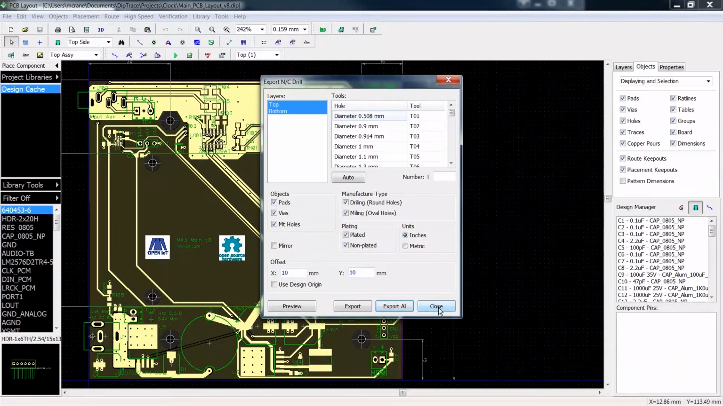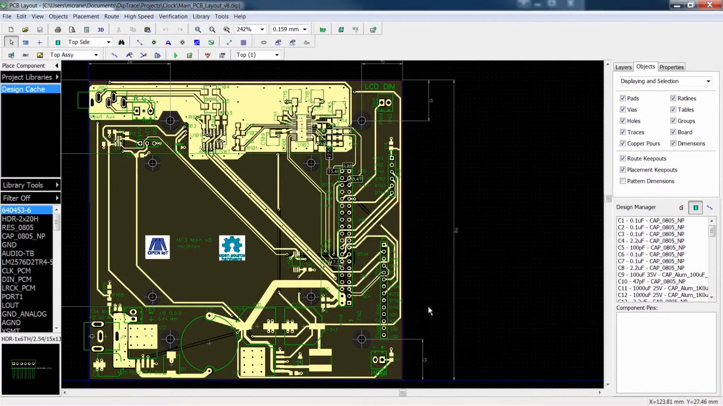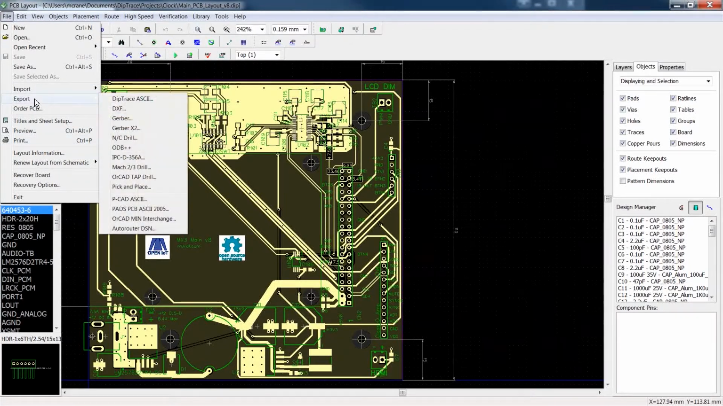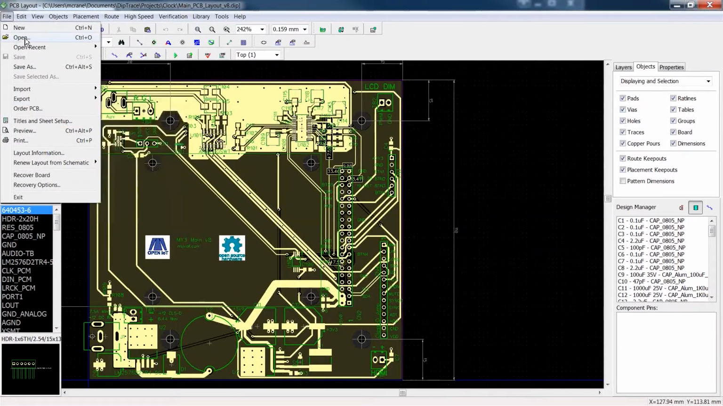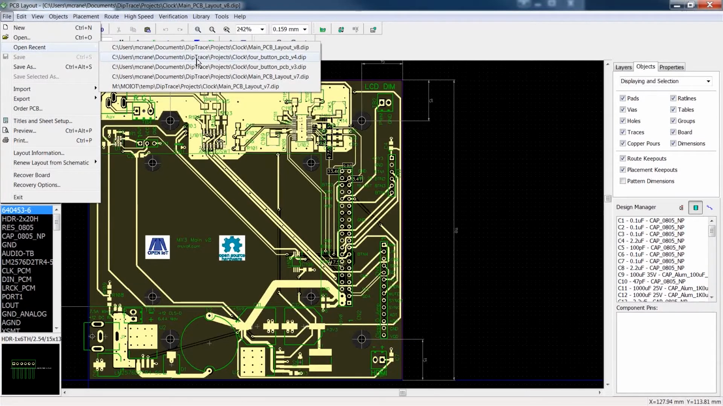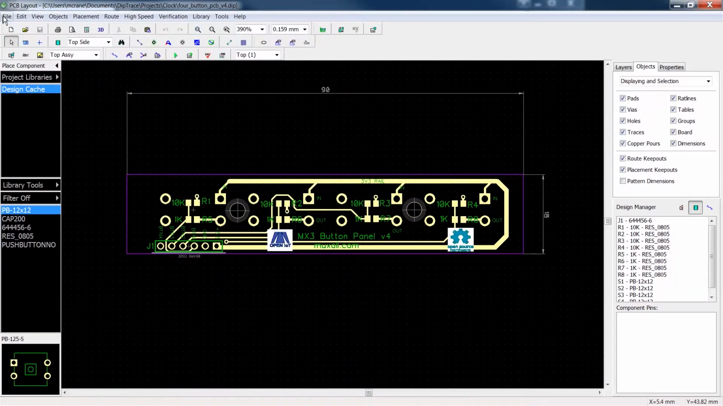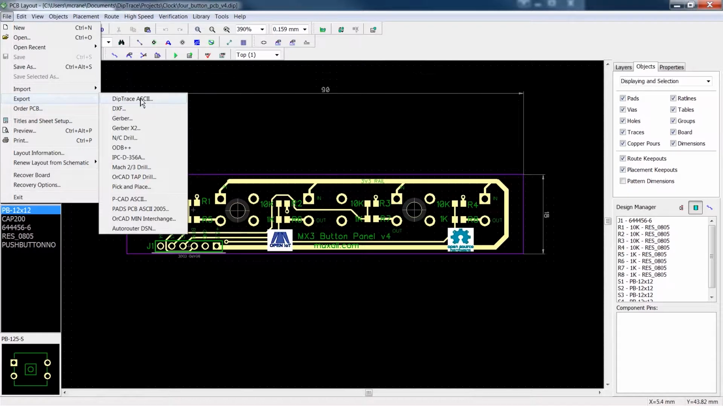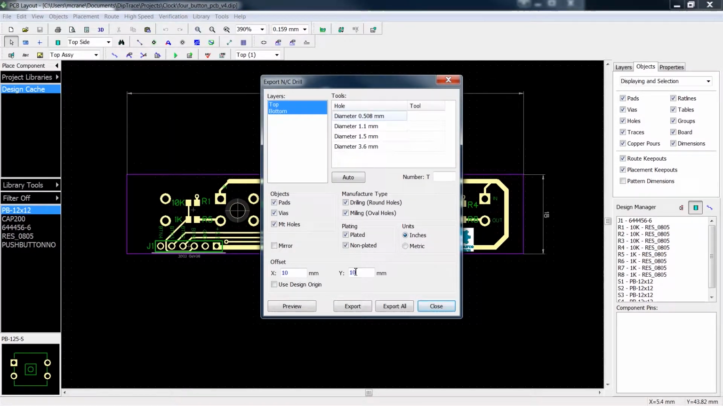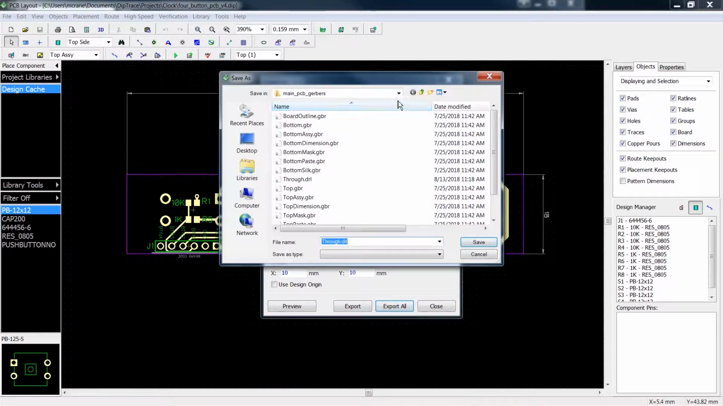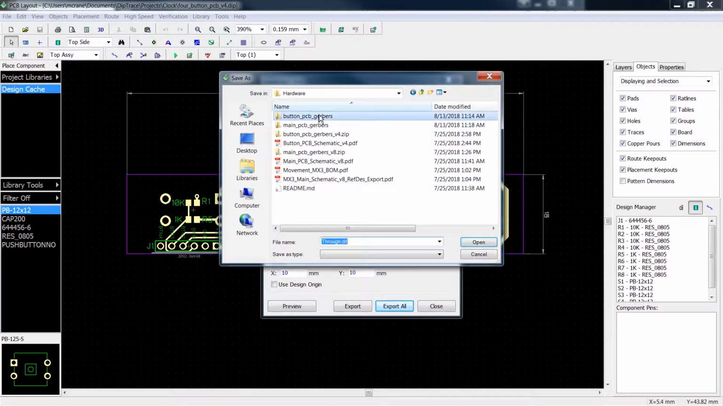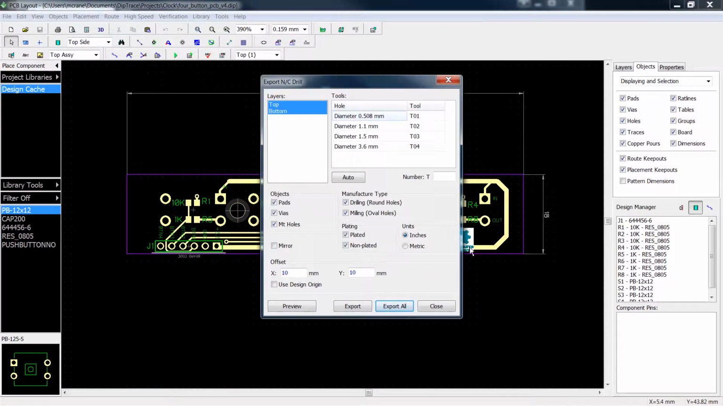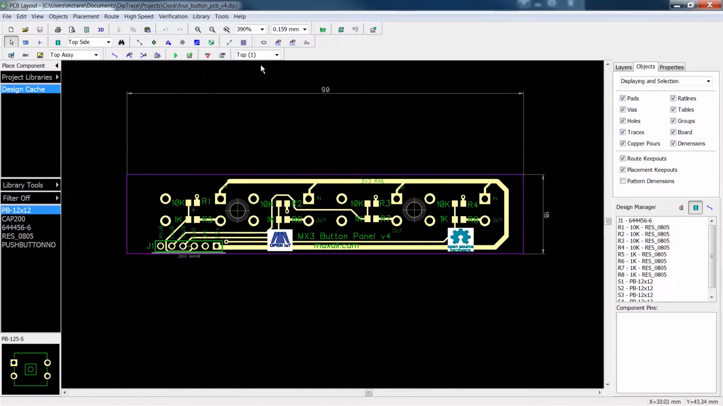And close that. And I guess we might as well do our button while we're thinking about it, because we know that's going to be next. So let's go ahead and open our buttons. File, export, drill file. And just auto-generate these. Export all. Put it in the button files. Okay. And that should be it.